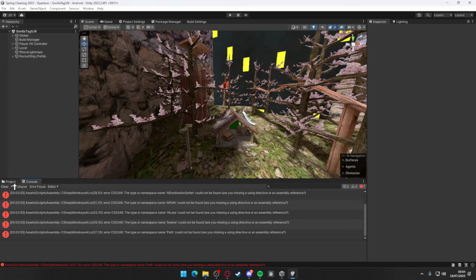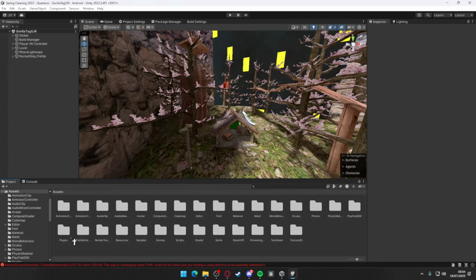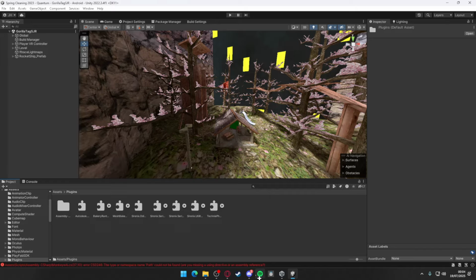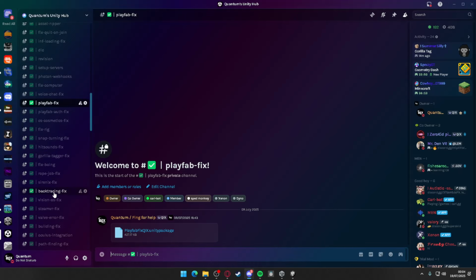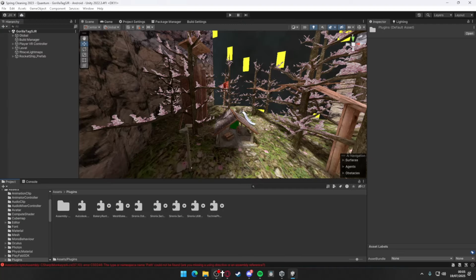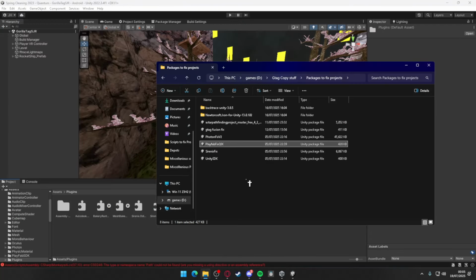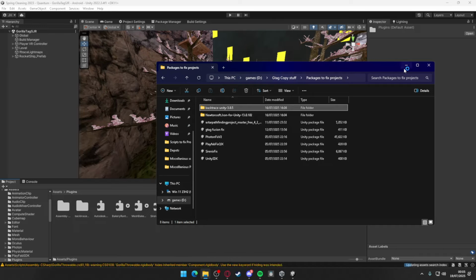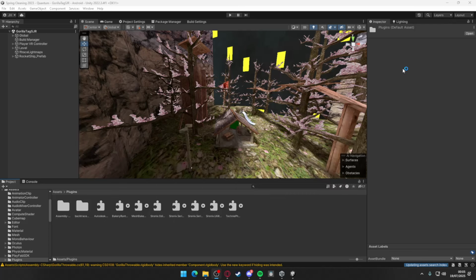Once it's compiled, you're gonna go to plugins folder. Go to my server. Go to backtrace fix. Download this, and then you're gonna extract it. And then you're gonna drag in the extracted folder, Backtrace Unity 3.8.5. Just drag it into Unity by opening File Explorer, dragging the folder into your assets. And then it should compile.